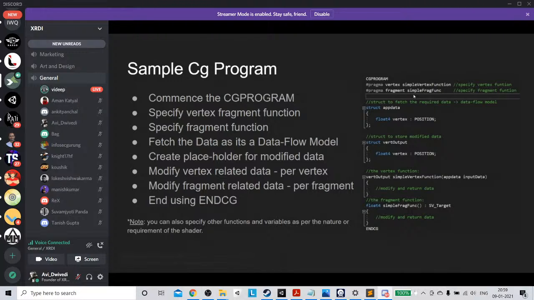Then Unity said, okay, how do you access the data? All the data in CG is stored in structures, with no classes. Structures, variables, arrays, that is how you store the data. No classes, but data structures are there. So you write a structure.